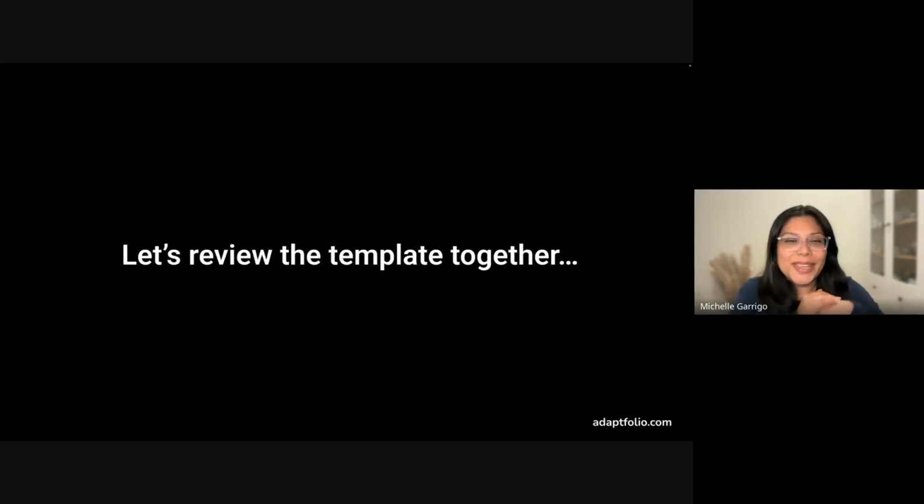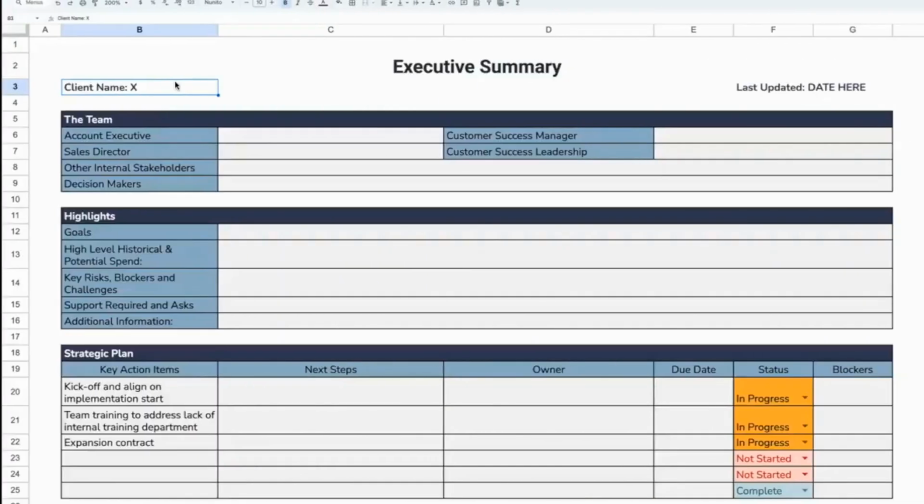All right. So without further ado, let's review a template together that I've used and that has worked for me. Again, this is not the be-all and end-all template. It's for you to adapt for your organization. But let's begin with some basics and fundamentals. Let's start from the very top here.